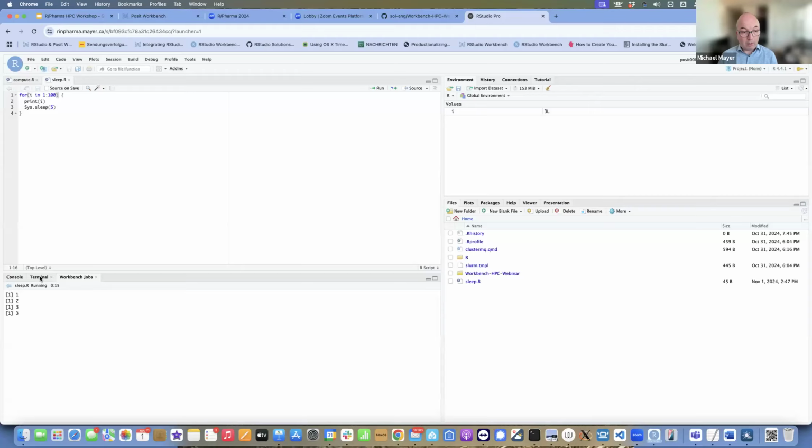So how do you know that this is a separate job? If you go to the terminal over here, then you see that a new job has started in this all partition that's running now. And of course, this is a long running job, and I don't want to wait for this to finish.